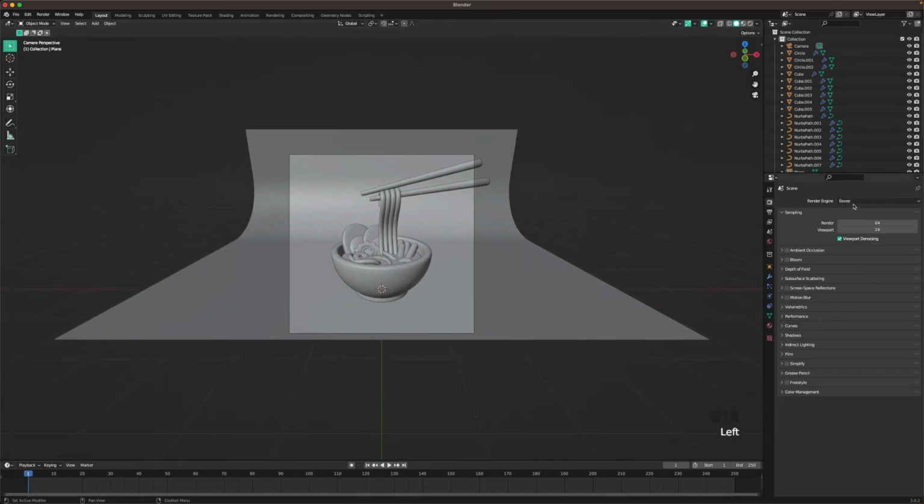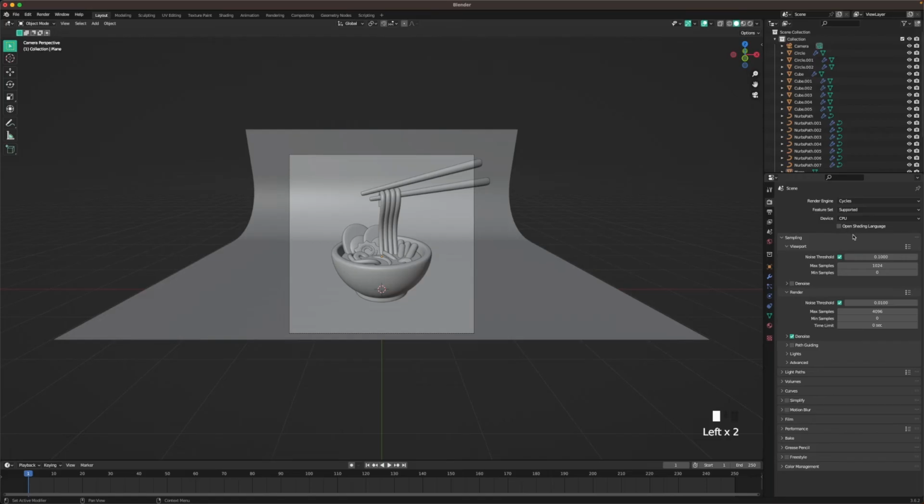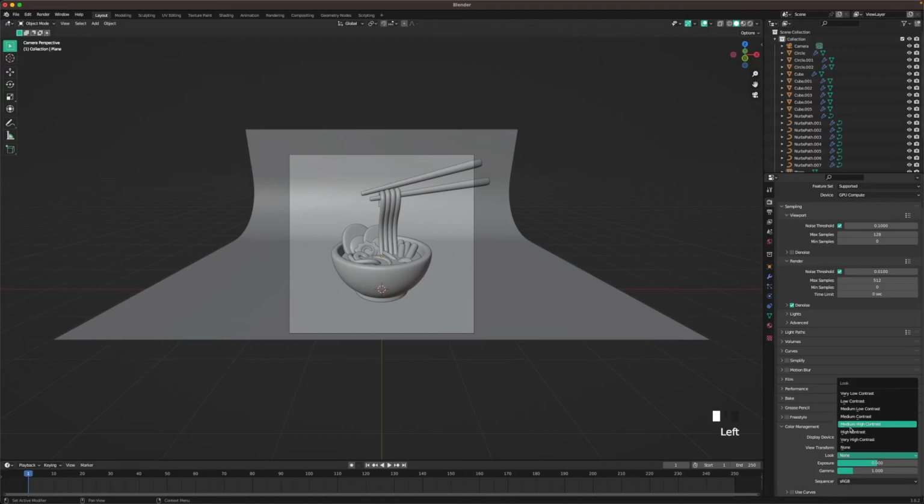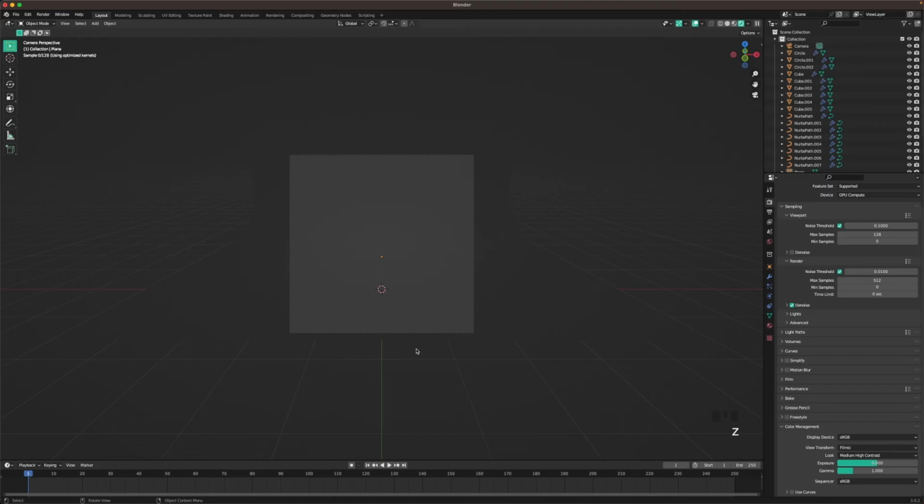Okay, then we'll go into our render settings. We'll change the engine to Cycles, device to GPU compute, viewport samples to 128, render samples to 512. Color management, we'll change the look to medium high contrast. And then press Z to open your shading menu and click rendered.